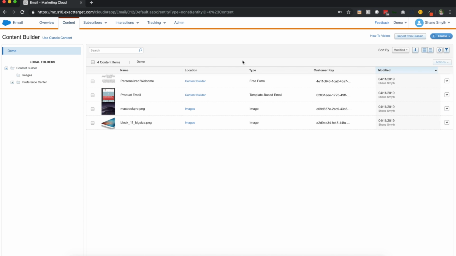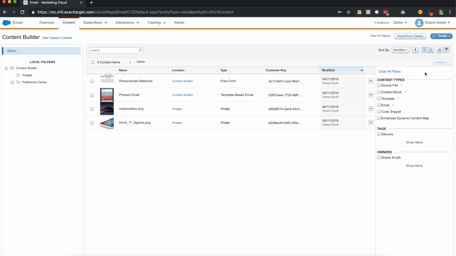You can also stay at the top level up here and do a little bit of filtering. So on the right-hand side, we have filter. You can choose what type of content you want to see, if it's a template, if it's an email. You can see any pre-made tags that we have in our instance or who the owners are. So these are some nice filters that you can place on top of there.